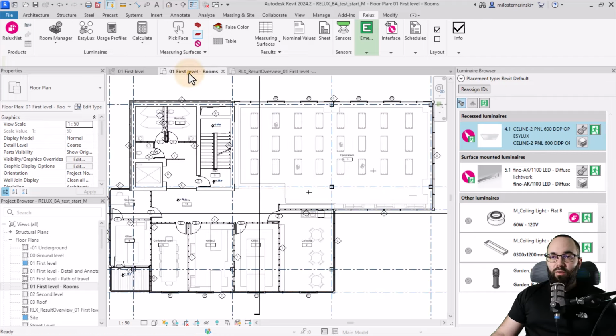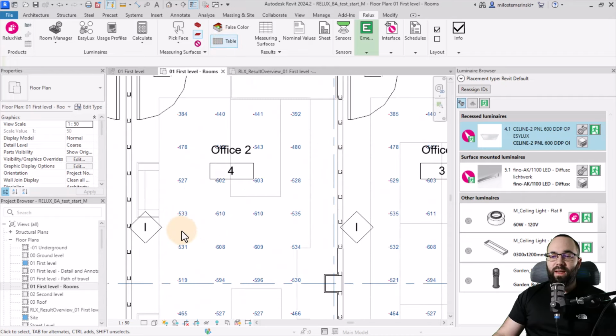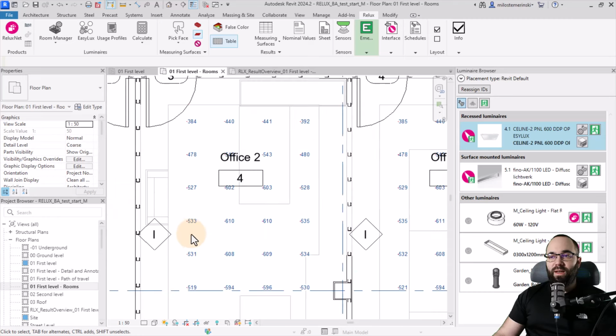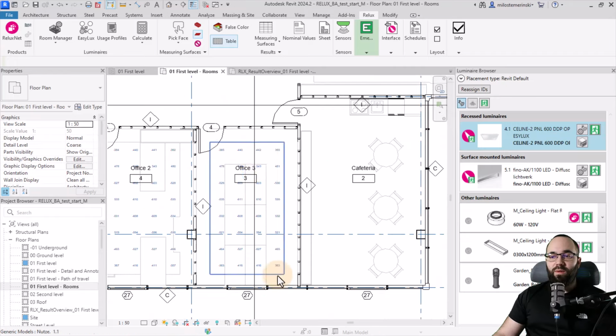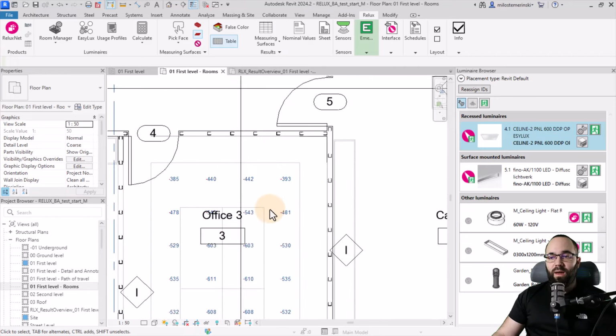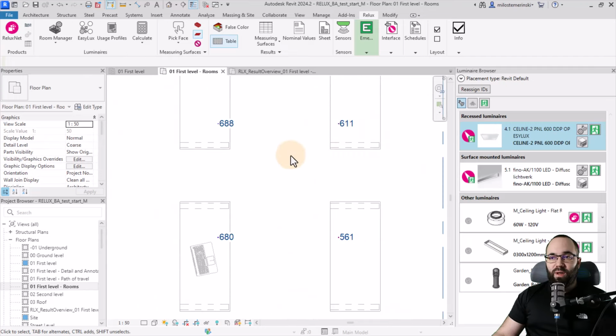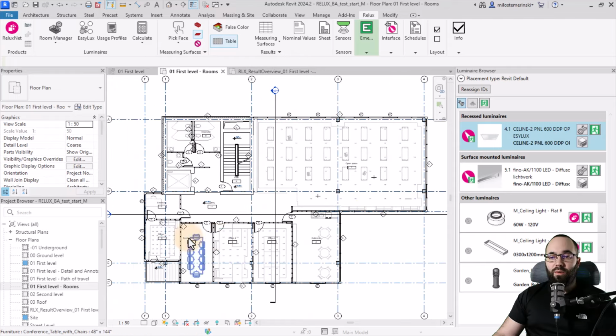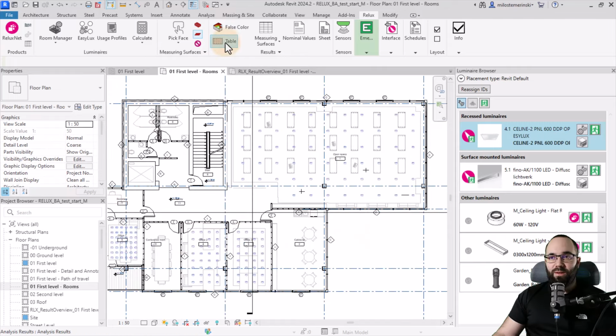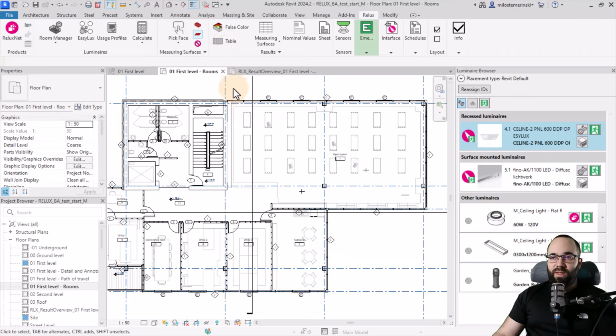Now let's go back to our first level rooms, and I also want to show you an option for results, which is a table. When we turn this on, what you'll notice is basically a table. Here we have points, and you get a lux value for each of these points, so you can see in a table view what's going on and what the results are. As you can see, we have that all the way around our rooms where we're actually testing the results. Now I'm just going to turn this off.